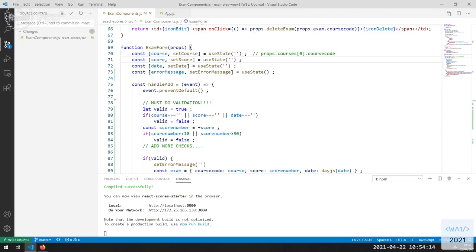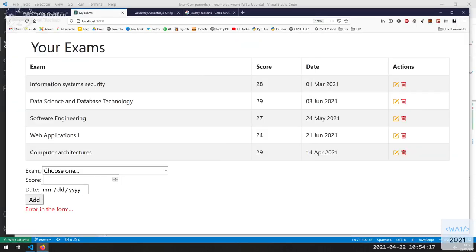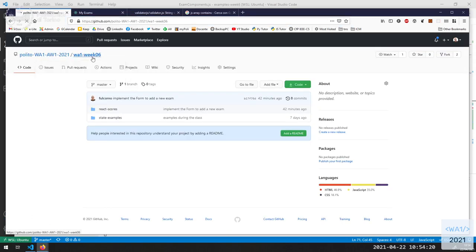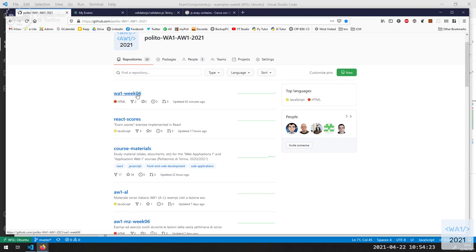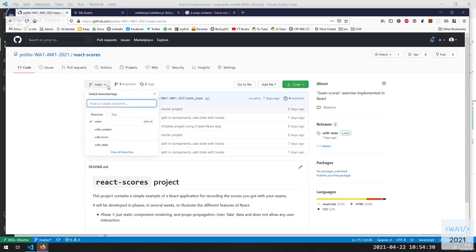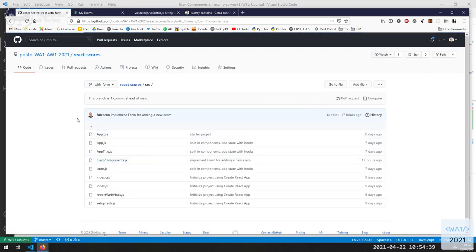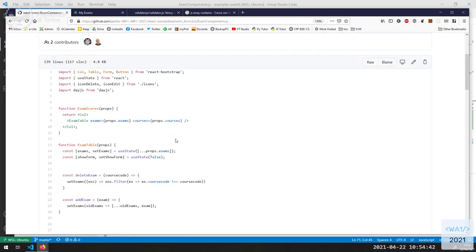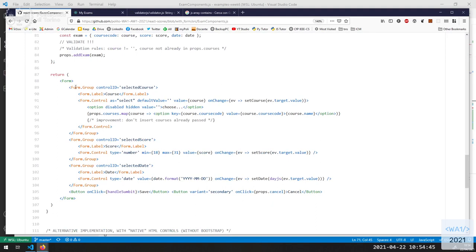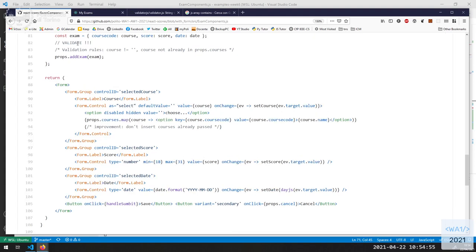You will find in GitHub, in this week six, today's examples. If you go to the React course, we have a branch called with-form, where we have a different version of the exercise that we already prepared. I just wanted to show you that I implemented this part by using Bootstrap forms. So instead of native HTML forms, I implemented the same logic, without validation yet, by using Bootstrap forms.